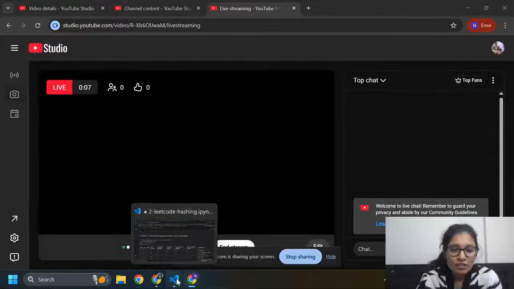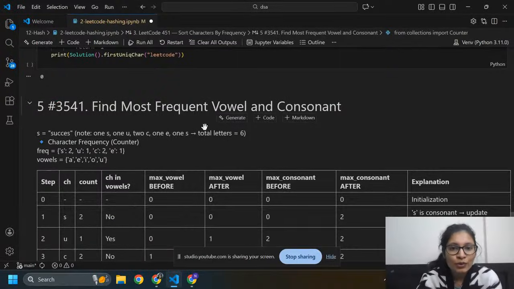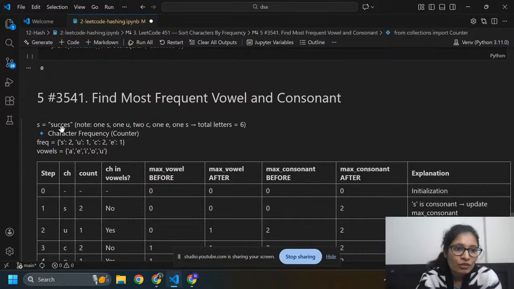Hello guys, today we are going to solve problem number 3541 from LeetCode. We can count the most frequent vowel and consonant. So if you have x equals one string, that is "success". Note one s and one u and two c here, and one e, one s, total letters is 6.